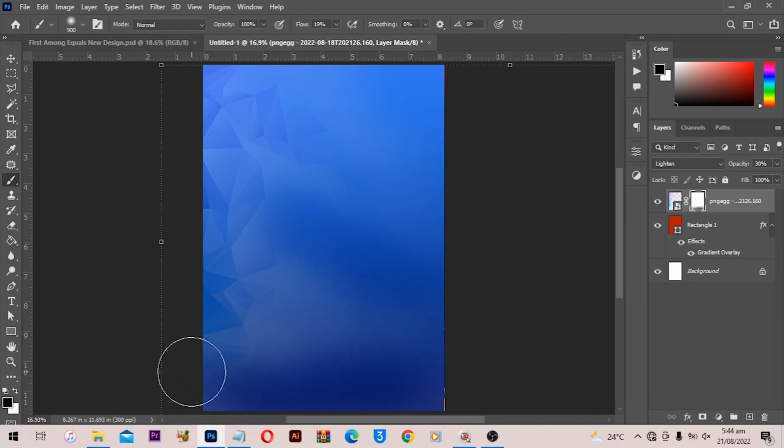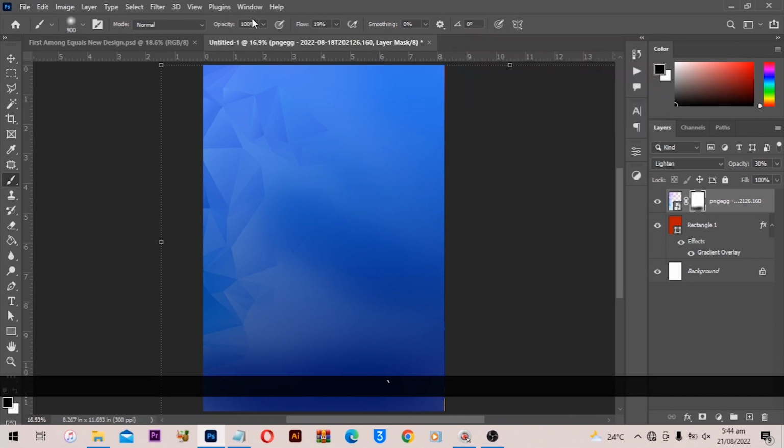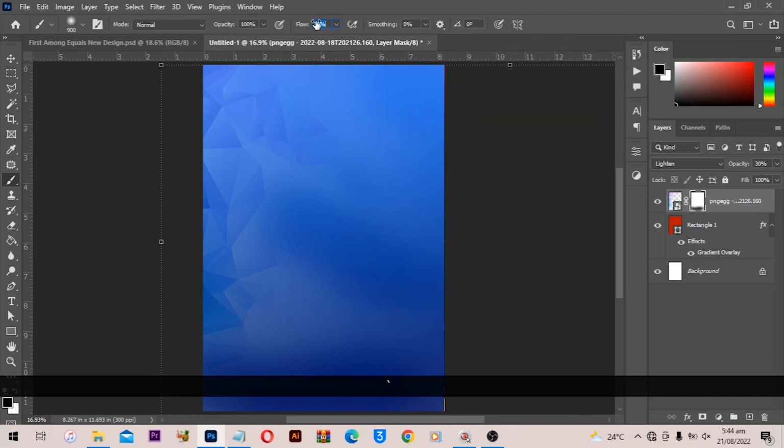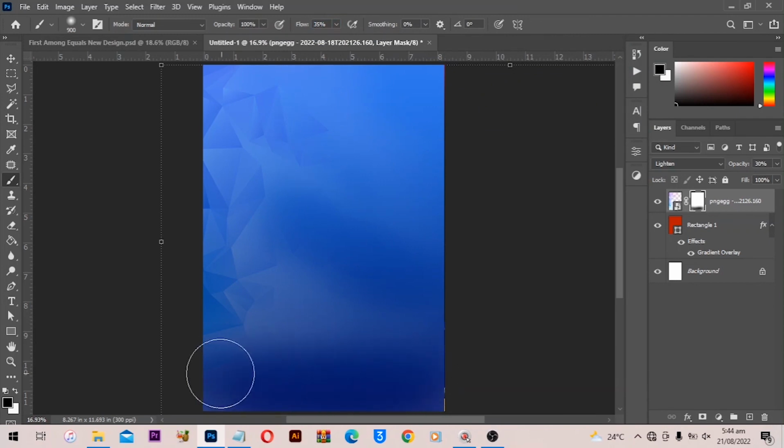So we have black here, just paint with black. And you can see the effect is not too much because I have my flow all the way down. My opacity is even at 100, but the flow is down. So let me boost that up a bit and then start painting to get the effect that I want to create. Let me boost it a bit and paint again. Then to blend this place in well, I'll reduce the flow back again and try to blend these areas.